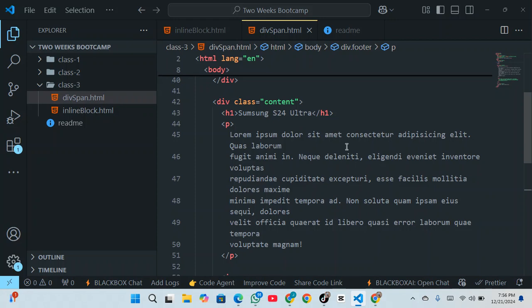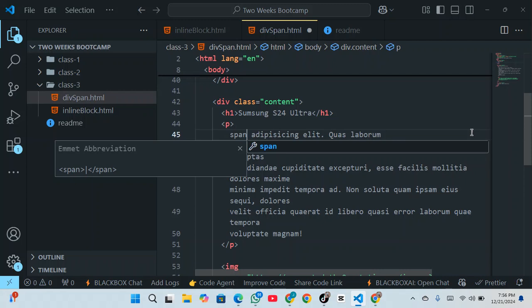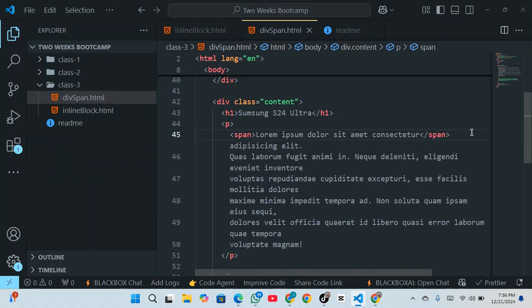Let's say this part here, I want to style it. So in order for me to style this particular portion of the text, what I'm going to do is cut it and put it in a span, because if I use a block level element, it's going to alter the flow, the layout of the content.